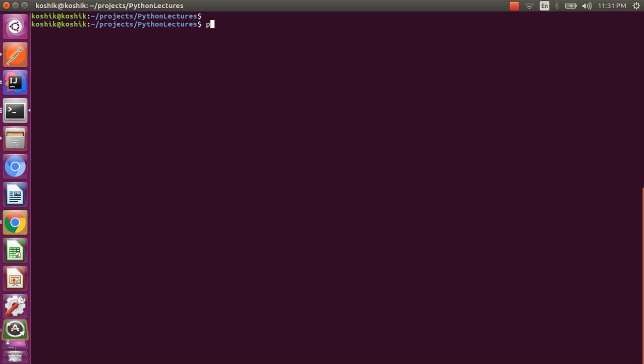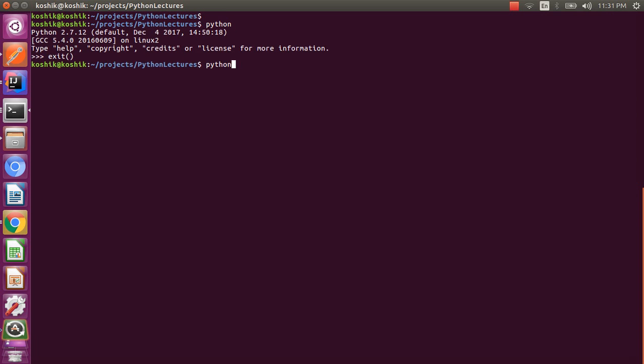Also, by default in Ubuntu, Python 2.7 is installed. So you would be getting Python 2.7 if you haven't set up the path properly. Explicitly, you can say you need Python 3. So you will have Python 3 and you can do some stuff with that, which we will carry out later.